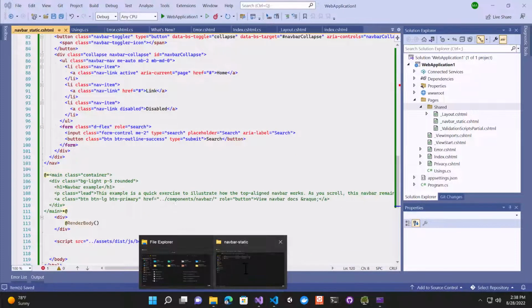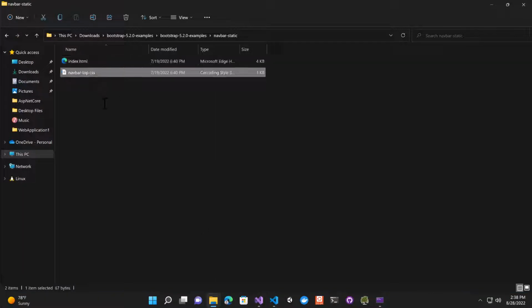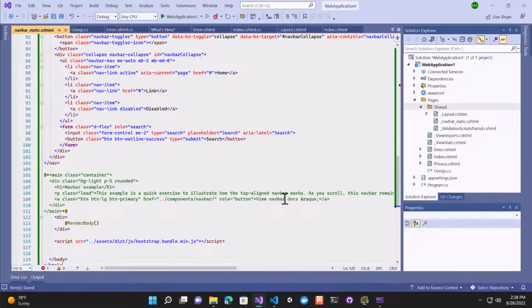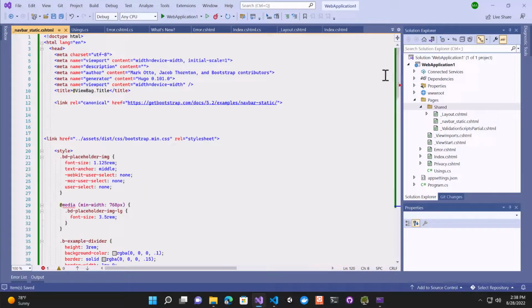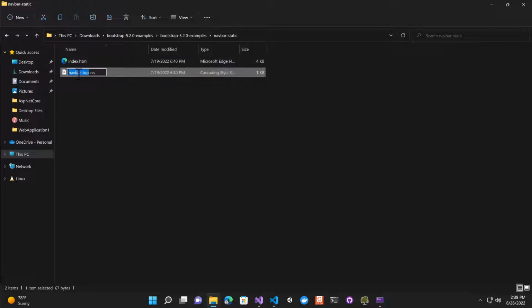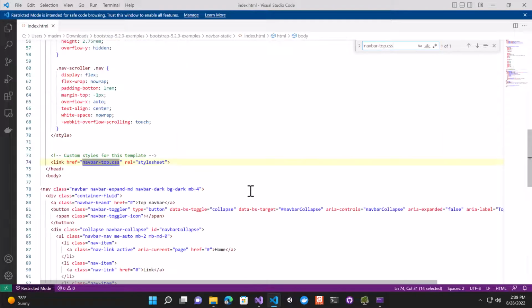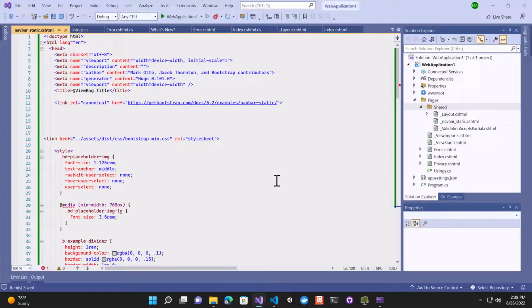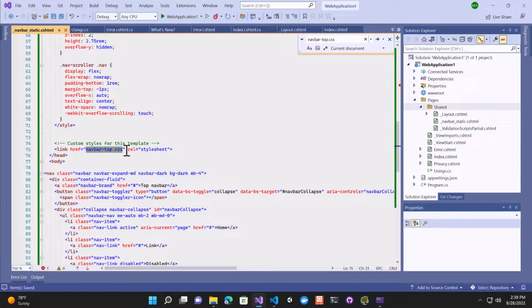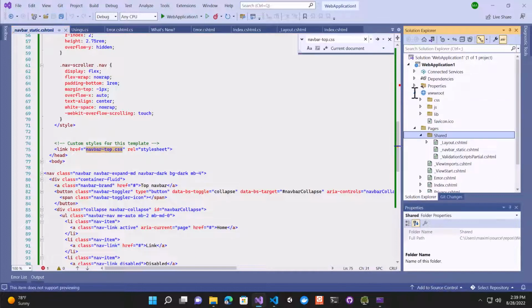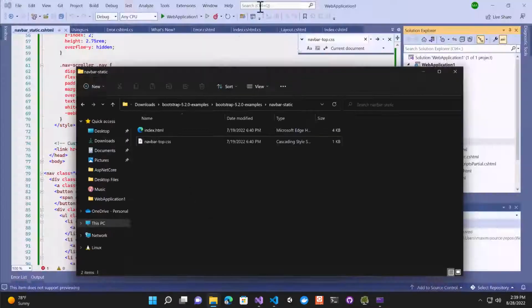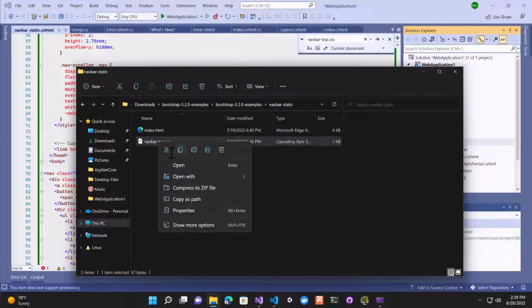Now this layout had the navbar top CSS. So what we need to do is go back on top and see where that's being referenced. Let's do a quick search to see. There we go. So this is where it's being referenced. Let's take a look. Now this is expecting this to be at the root, but we want to put the CSS over here. So let's copy this.